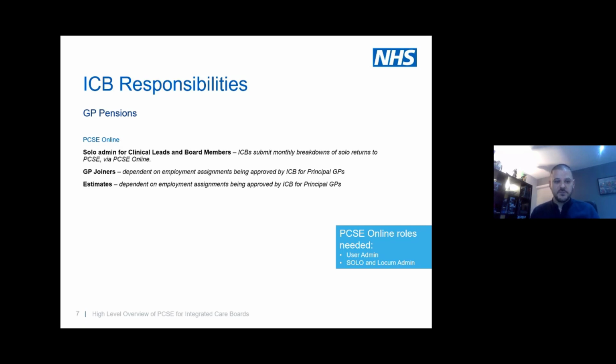GP estimates as well. So in PCSE Online, at a practice level, a practice manager, for example, can look at every performer that they've got within that practice, and they can enter all the data for that performer's detailed pension contributions for the next 12 months. Individual GPs or individual performers can also submit their own figures through that, but again, depending on the employment assignments being approved by an ICB for principal GPs.